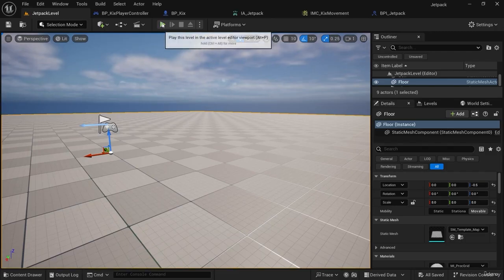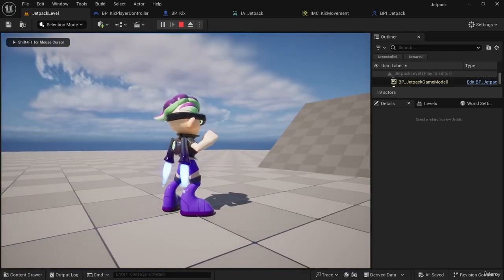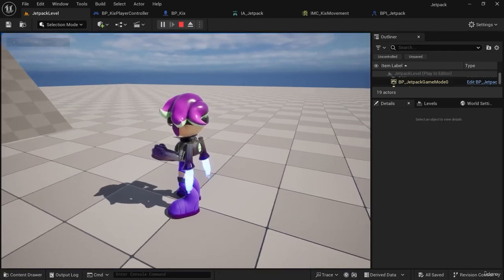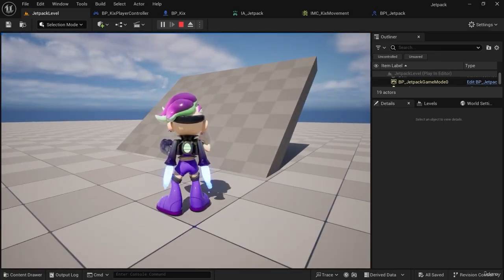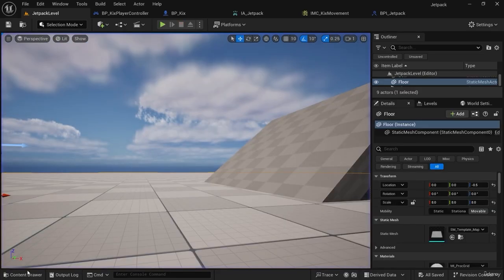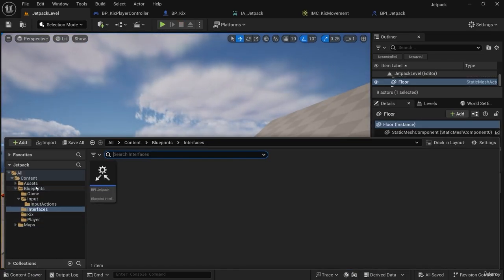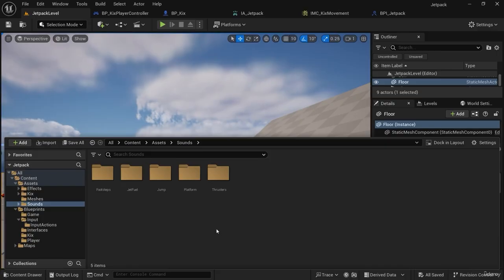Welcome back. Now we have our visuals working for our jetpack thrusters, but everything is completely silent. So in this video, we're going to handle playing the sounds for our jetpack.